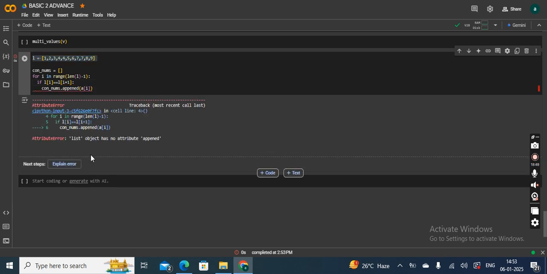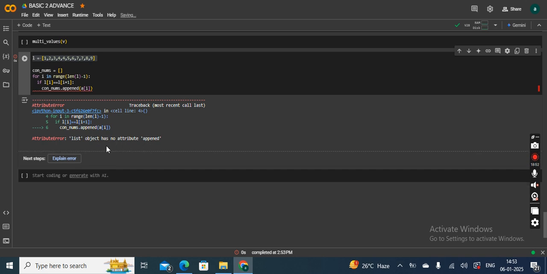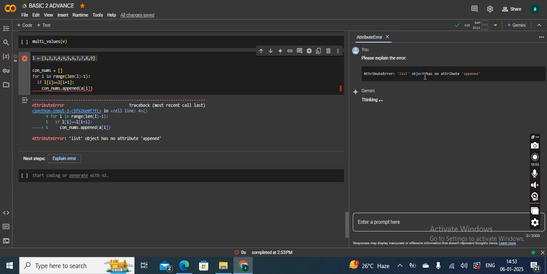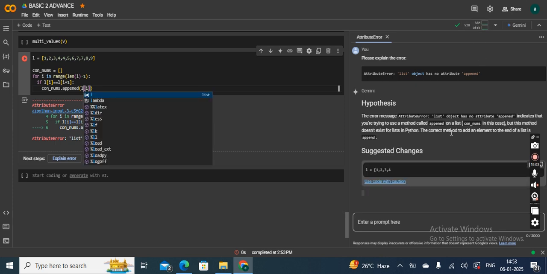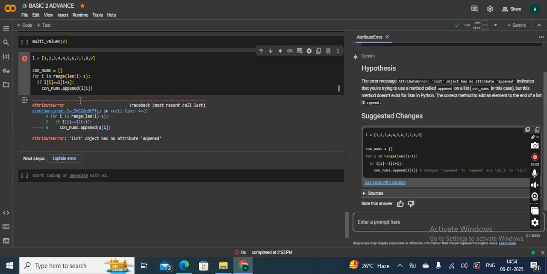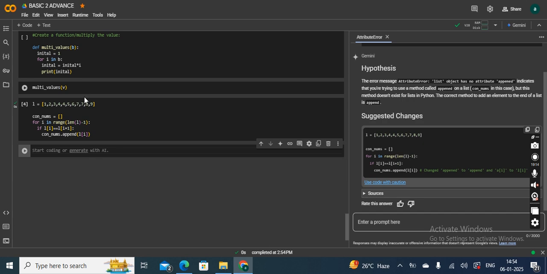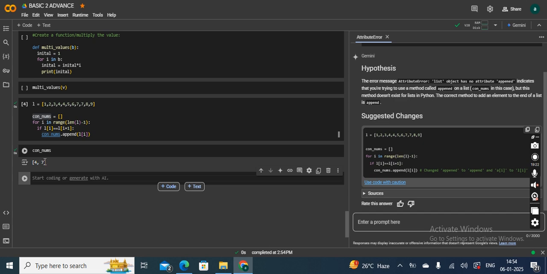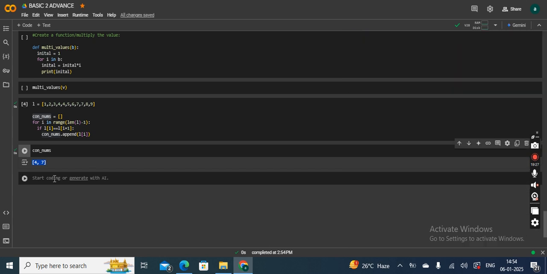It says no attribute append. What is the spelling of append? Let me see. Append of L of I. Append, okay. See now, great. So now if I write this, you see what will happen: 4 and 7, right? This is exactly what you wanted to extract, right?